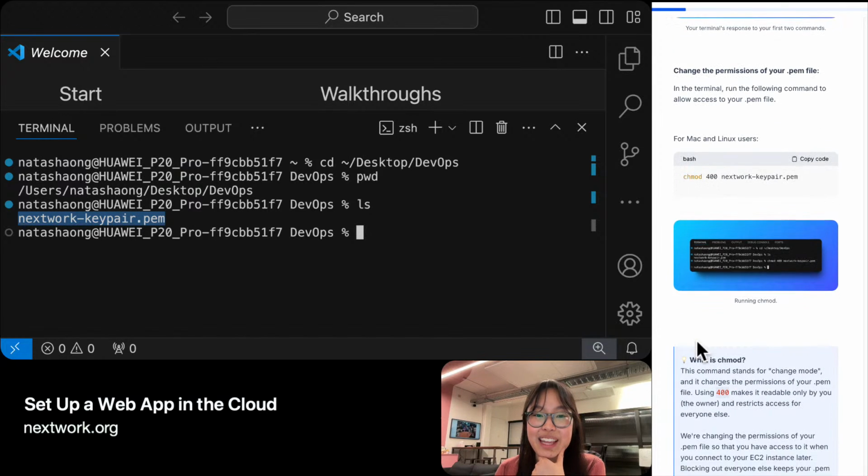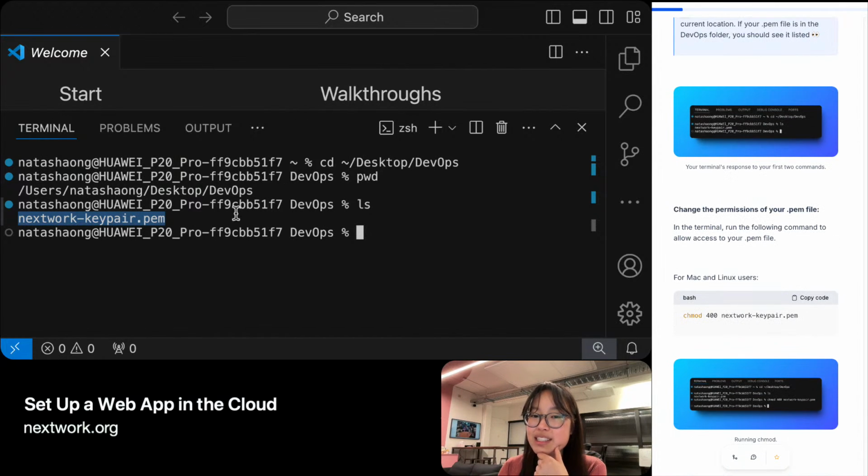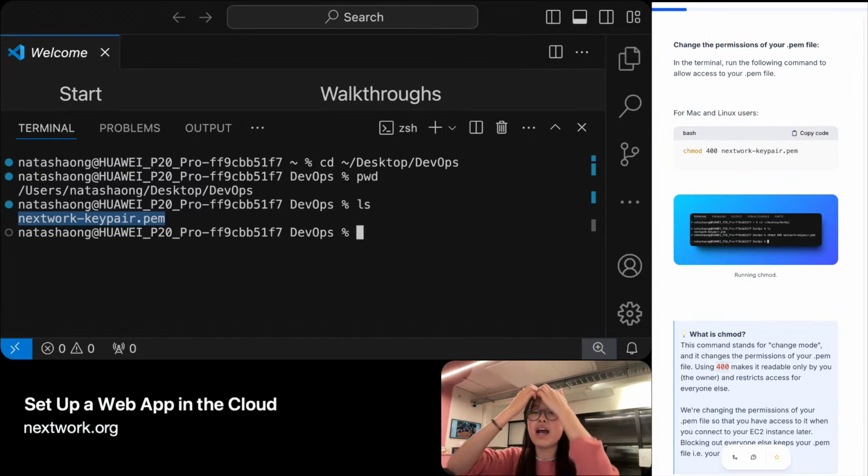Okay, so once we've done that, we're now ready to change the permissions of our pen file. Okay, so why are we changing the permissions of our pen file? Because we need to use this pen file to get access to our EC2 instance. And if we don't change the permissions of our pen file, one, we might not actually have permission to access that pen file ourselves, so we need to make sure we have access to this pen file. And two, it is very helpful if we can block out access for everyone else from accessing our pen file. And that just really keeps that file secure to just us.